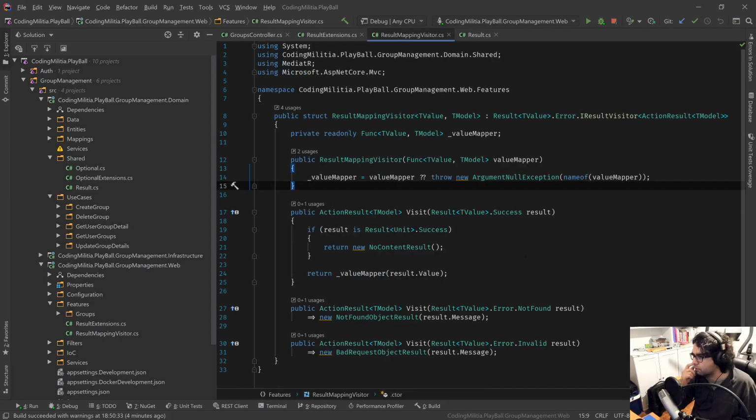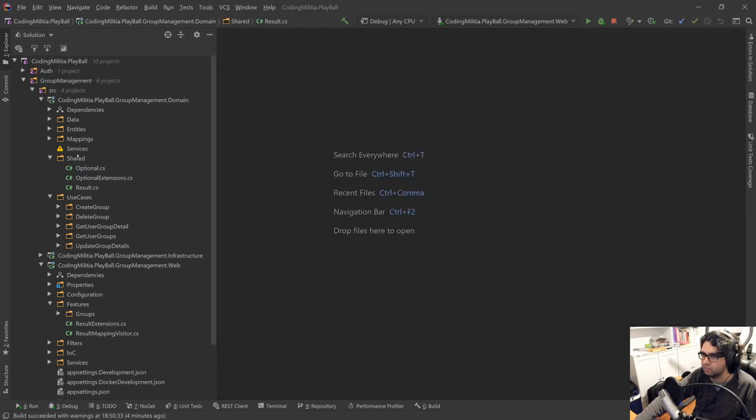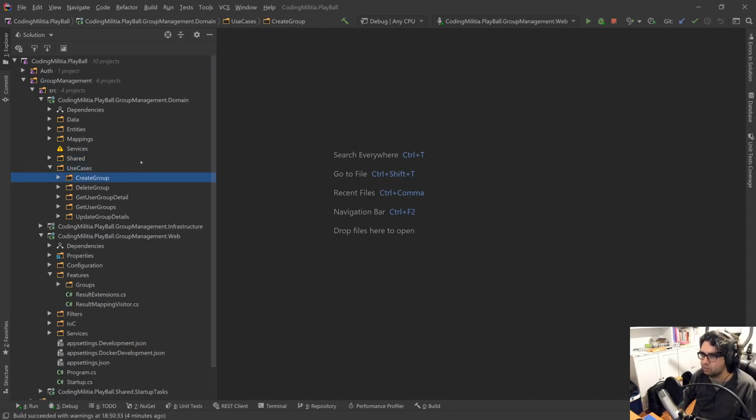Now, one thing we can do, let's take a look. I don't know if it's complex enough, but let's see if we have a case where we can do that.